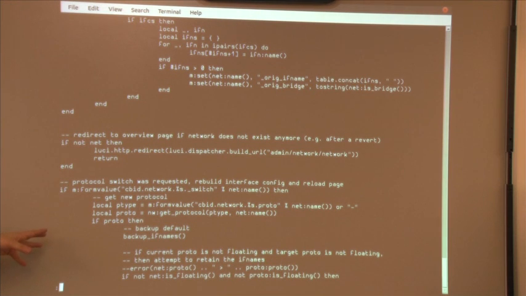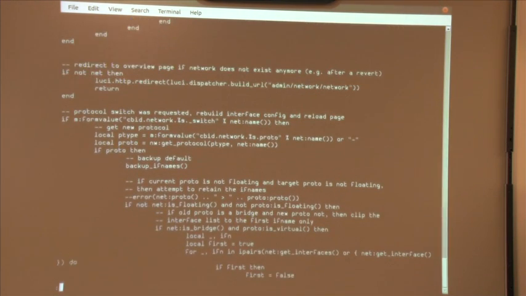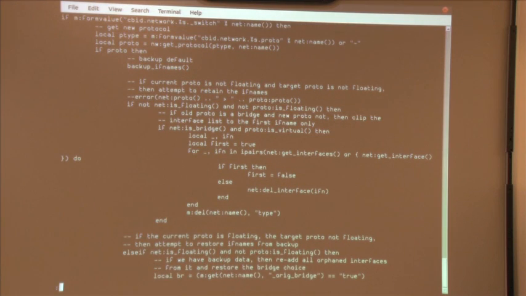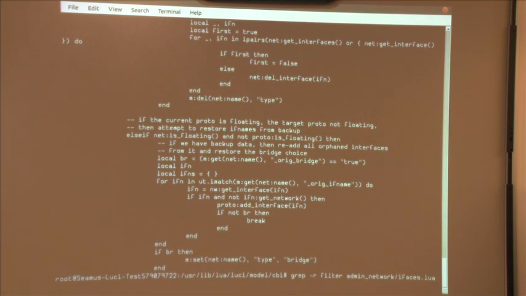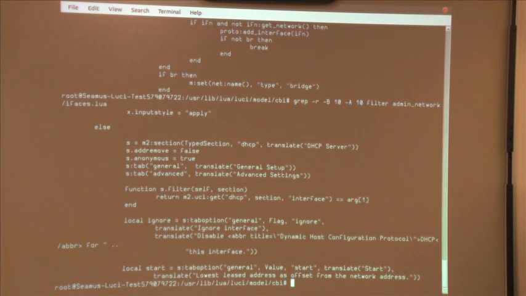But no, so this allows you to make more complex enmeshments of CBI pages, but again, not the full fun that we'd want. So let us look for where they actually have that filter in here. Actually, we can just do this. Admin, network, iFaces, and we'll go B10, A10. Okay, so here is that filter, s.filter self section.